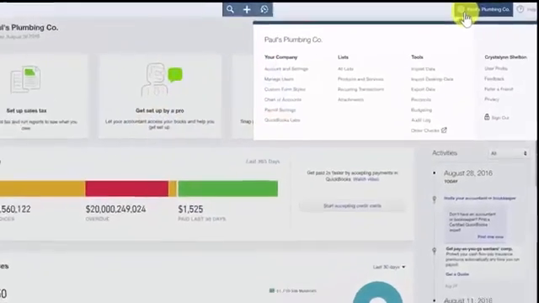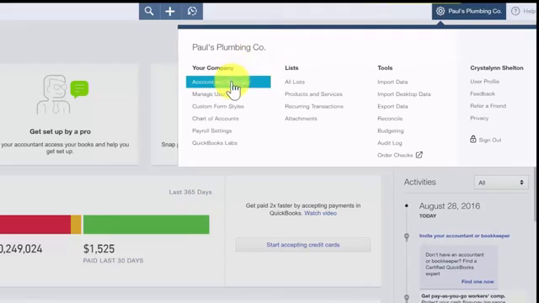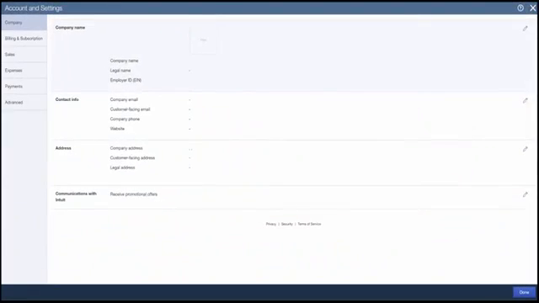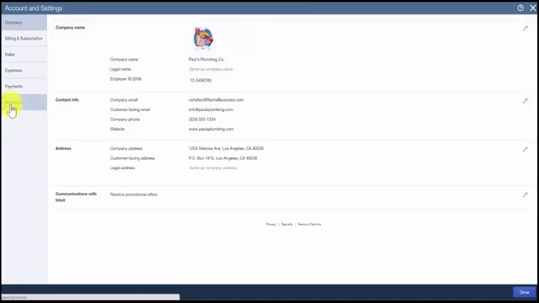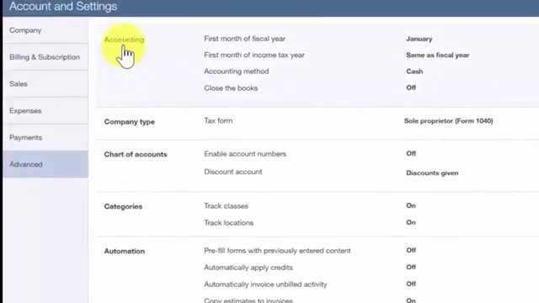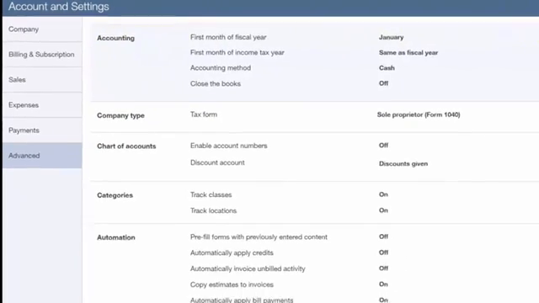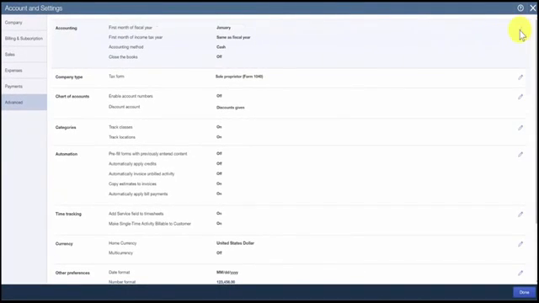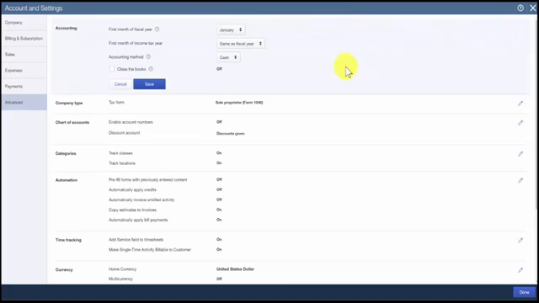To begin, after you sign into your QuickBooks Online account, click on the gear icon and select Account and Settings. Go ahead and click on the Advanced tab on the far left. And the first section that we want to edit is Accounting. Click the pencil icon in the far right-hand corner to edit this information.